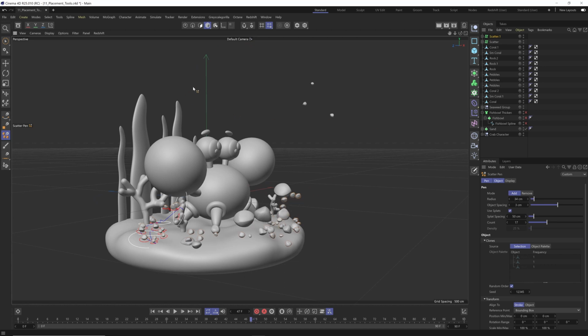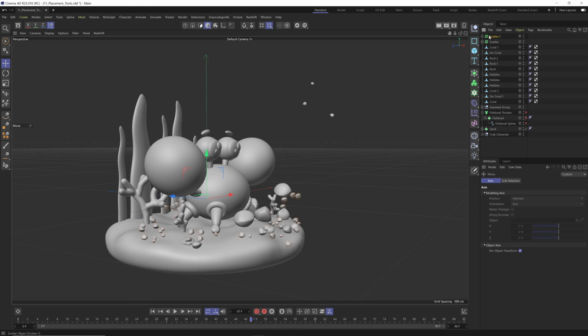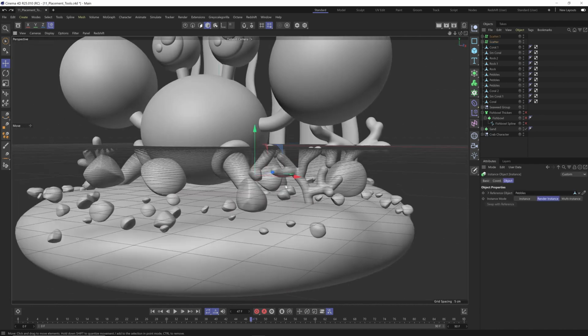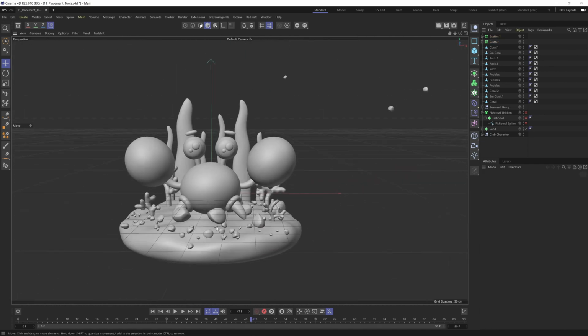So what I can do is hit E for my move tool, click on the scatter object, go to the object tab, click on edit mode, and I can even delete some of these objects here that are kind of floating here. Now, one last thing I'll show is maybe we want all of these scattered pebbles. Let's just rename this pebbles to be dynamically placed and kind of fall into our scene.